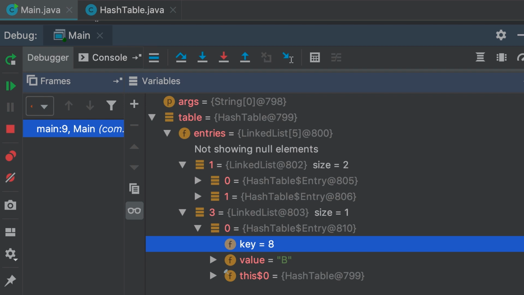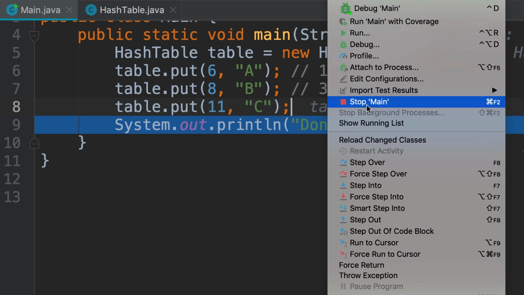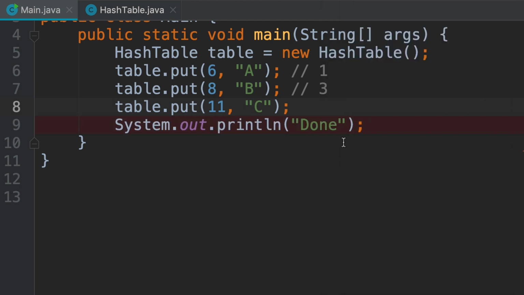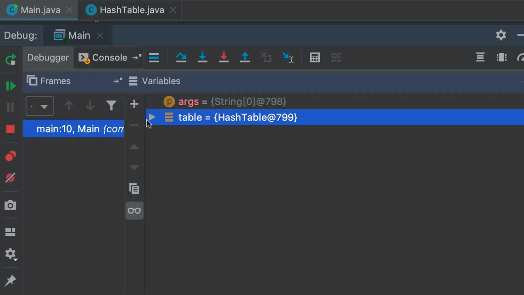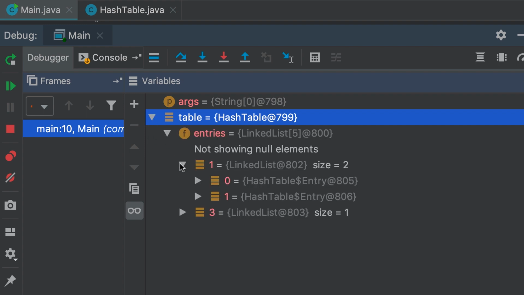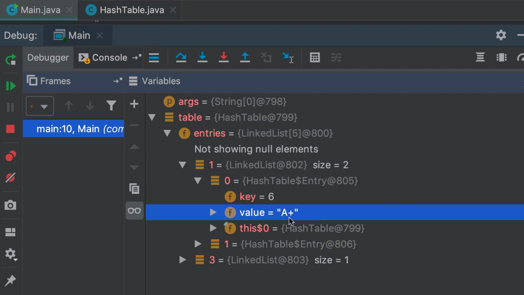Now let's try a duplicate key. So let's stop the debugger. Take a look. Under the run menu, we can stop the debugger. The shortcut on Mac is Command and F2. So Command and F2. All right. Now let's do a table.put. This time we're going to pass 6, but with A plus as the value. Let's run the program one more time. All right. Here's our table. And in our first linked list, the value of this entry is updated. Beautiful.